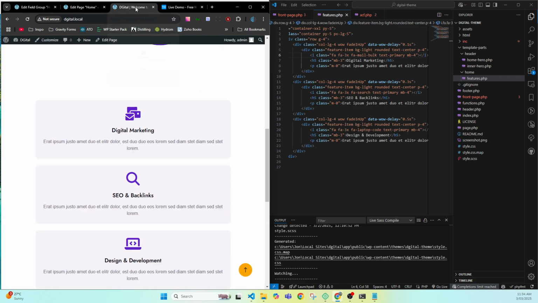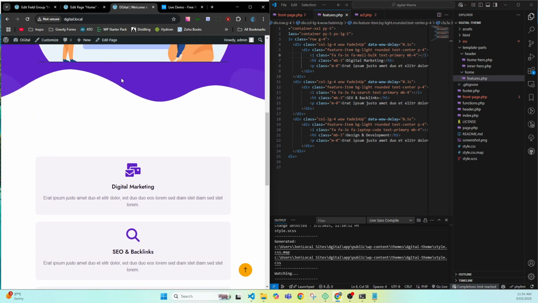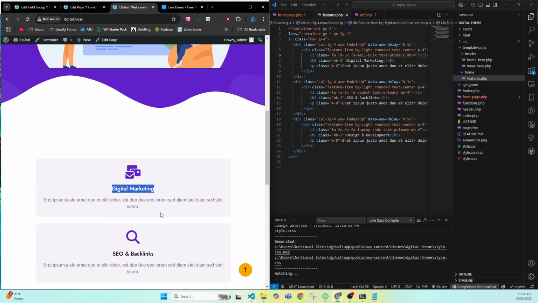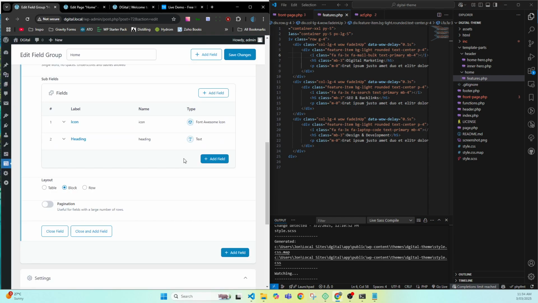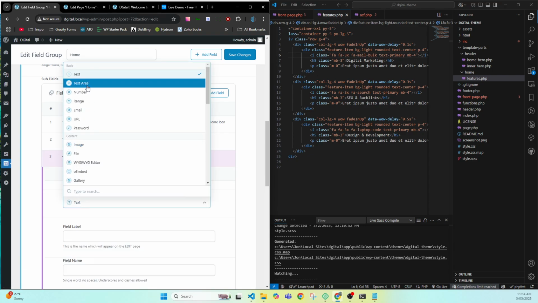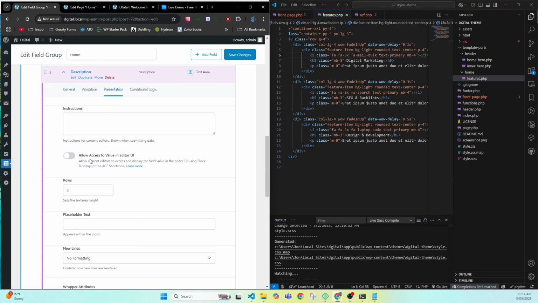Now, if you remember, I used text areas in the hero. I'm not doing that for the heading, but I will do that for the description. So let's go back to our field group. Let's add a text area, description. And in this presentation, I only want 2 rows and add that breakpoint again.